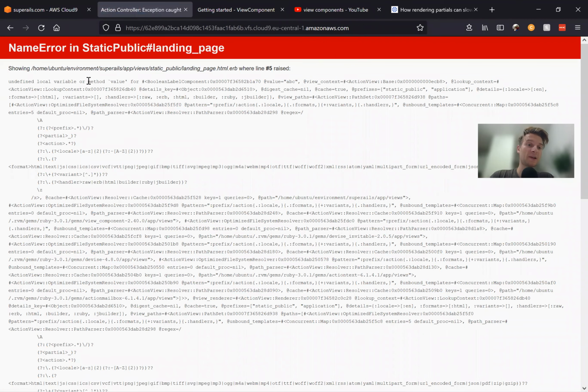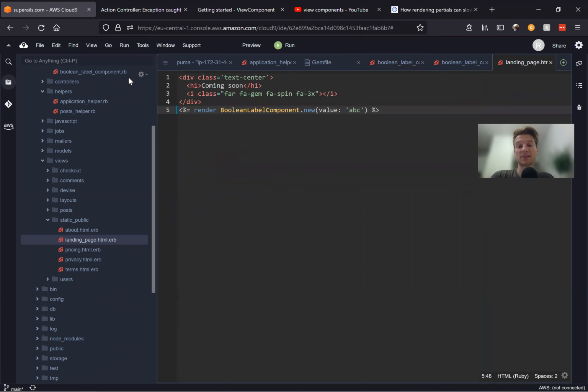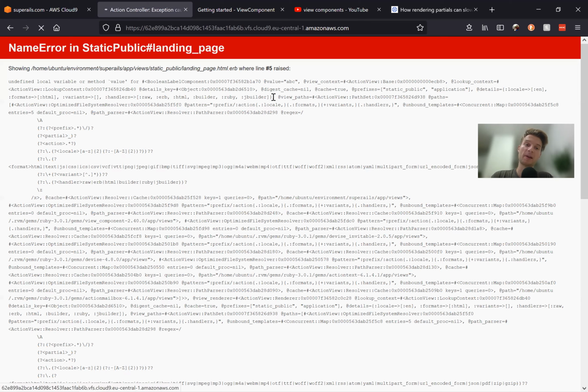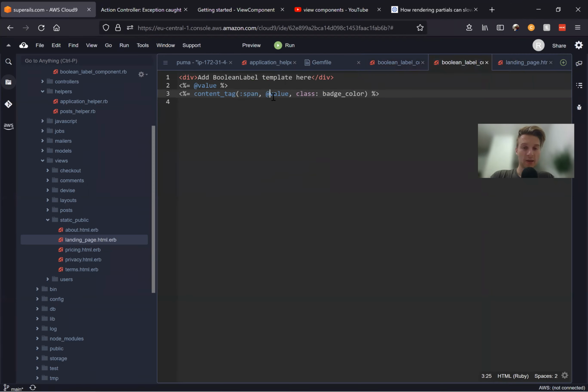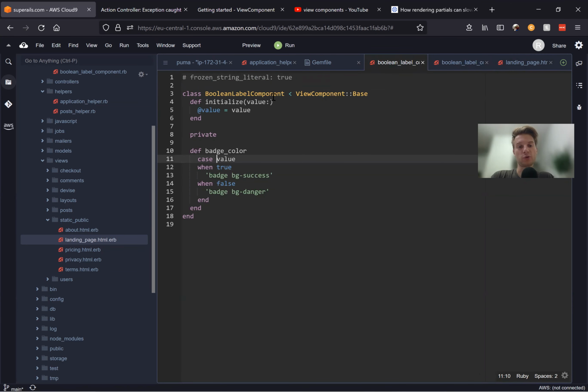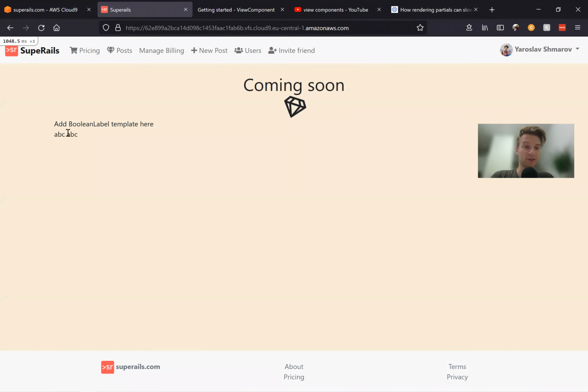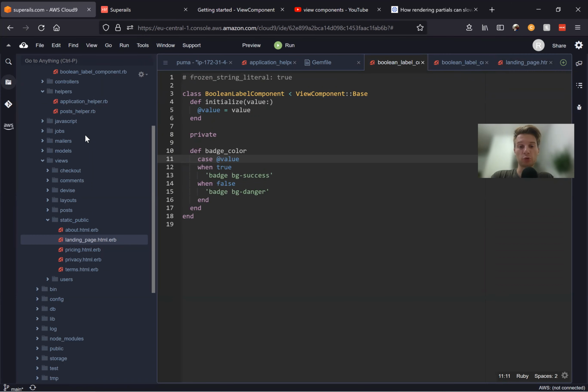Okay, we get this undefined local variable or method value. Why is it so? Because we have this content tag span value, but we don't have @value. Now let's try making @value, and we would also make @value here. And here we have this ABC. Of course, it is without a badge because it is not true and not false. So I will say else.